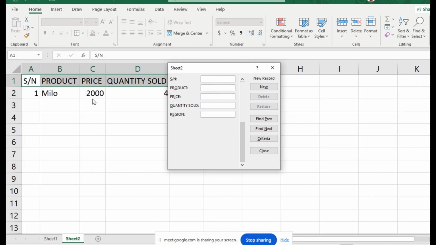What can you see? Automatically, you will see it being inserted. You type again the next one, 2. Can you see? So if I type anything inside, let's say serial number I have 3. Product, I have, let's say, sugar, for example. I have my price, I have 200. Quantity sold, let's say 10. Region, North. If I press enter, can you see?